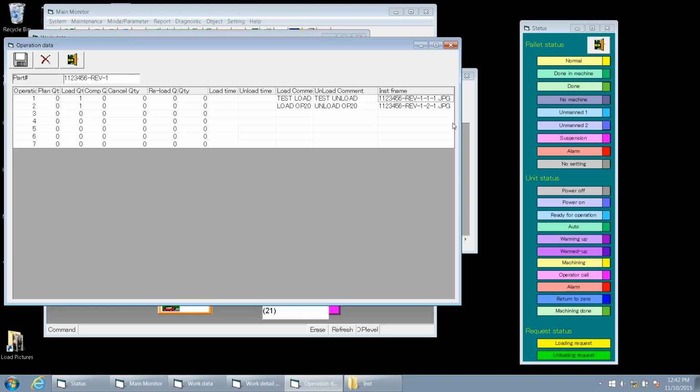Again, go to input. I'm going to type the whole thing: 456-rev-1.JPEG. Okay, and then it's the same process for operation 2. Then you'd save, and we'd be all set.